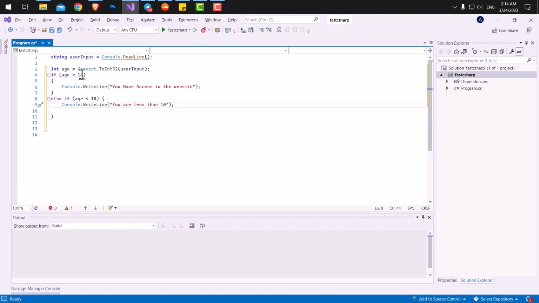So if the age was more than 18, do this, and else if the age was less than 10, do this. So we want to have another path as well. So if all of our conditions were not true, here is what you're going to do. We can do that by the else keyword. The else keyword does not have parentheses, it just has the curly brackets. So if this condition was not true, and this condition was not true, and any other condition that we have was not true, the else will be triggered. Alright, so let's copy the console.writeLine here and say this is the else.